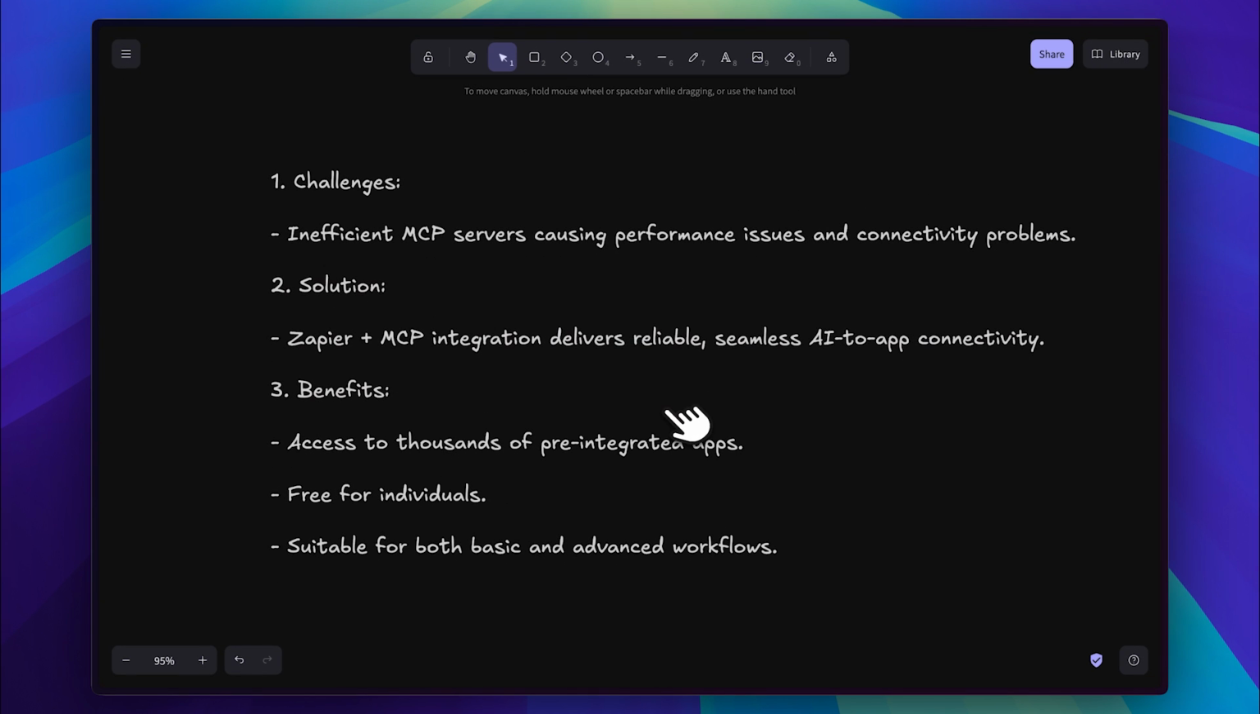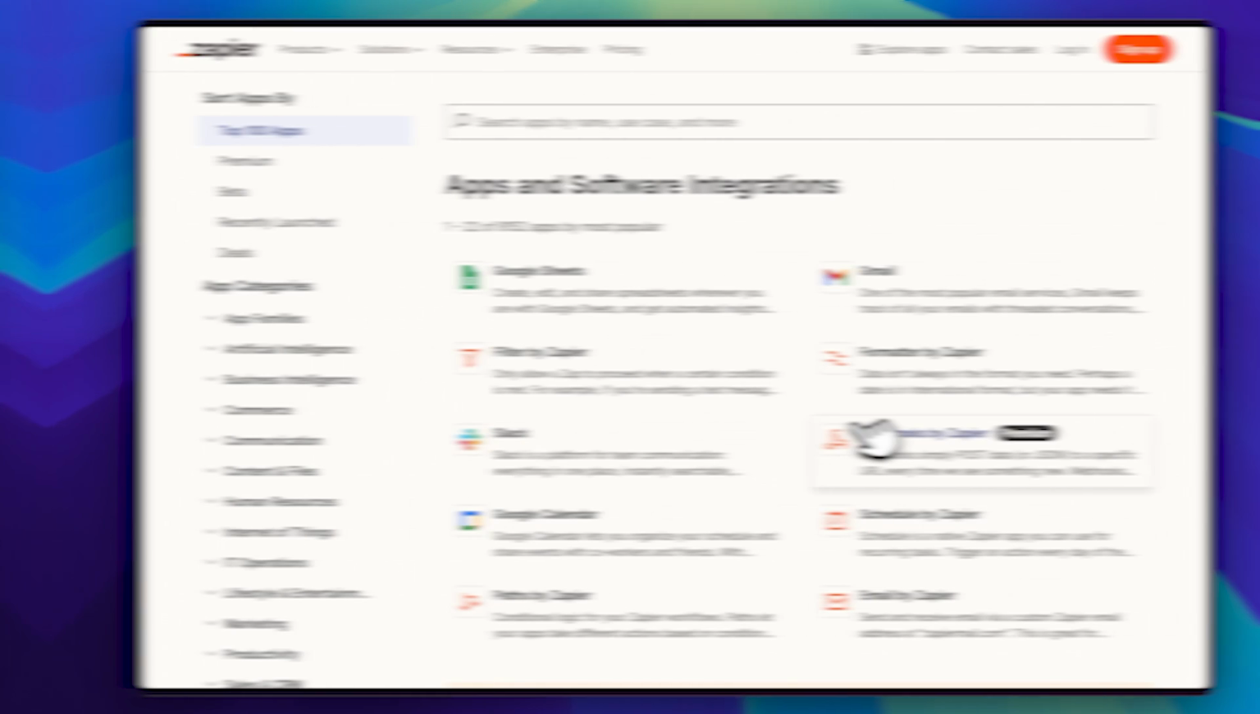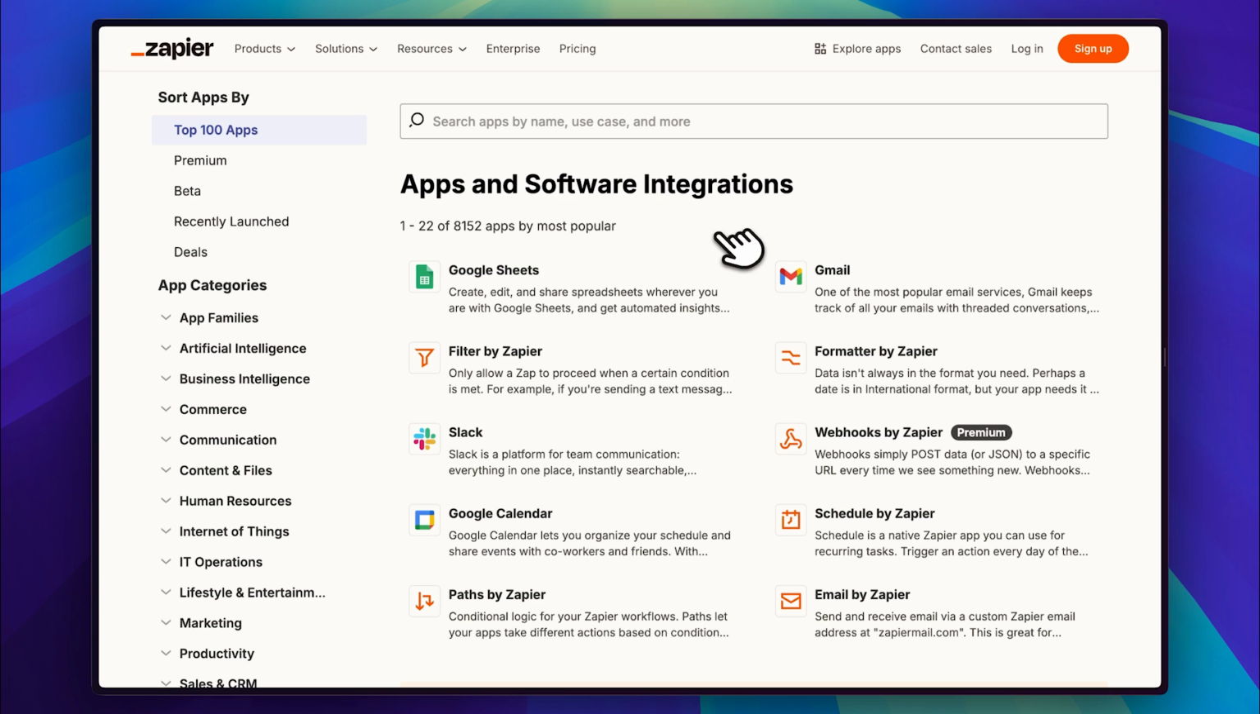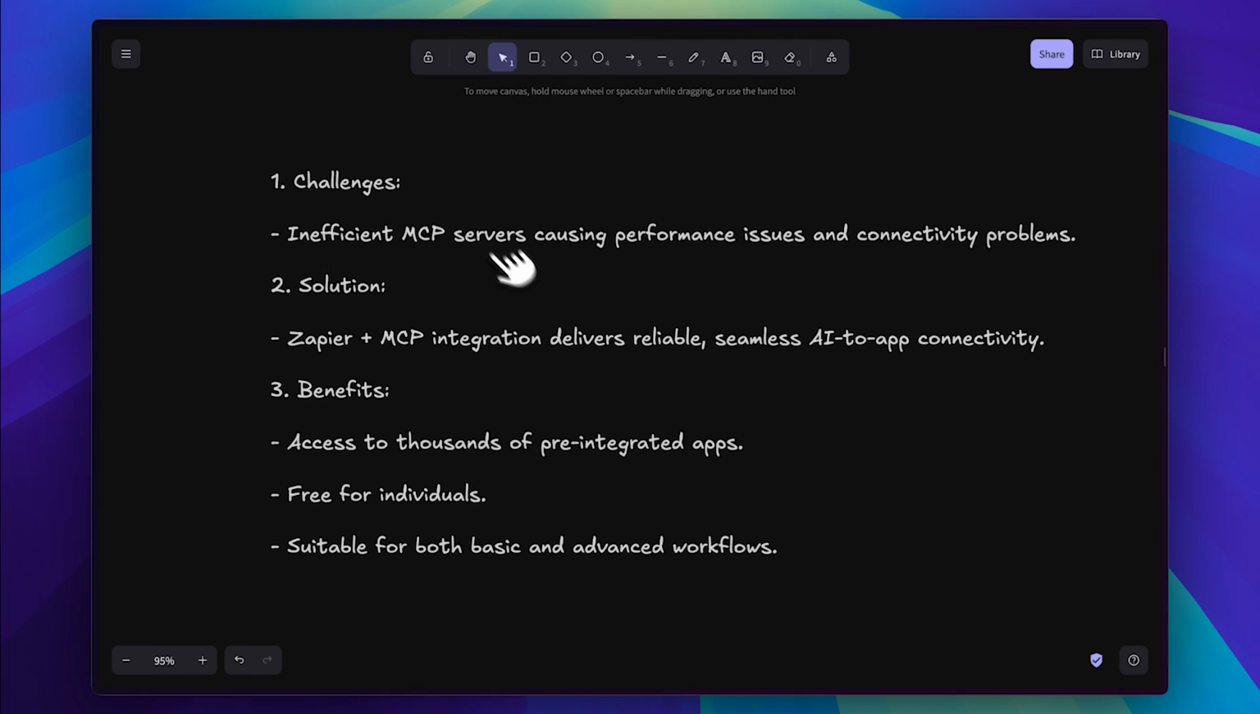The solution? This new Zapier integration lets you connect to any app seamlessly. Beyond that, there are plenty of benefits. For example, you get access to thousands of apps, currently around 8,000. While not all of them might be available, that's still a massive selection. Plus, it's free for individuals, which is amazing. You can use it in any type of workflow.